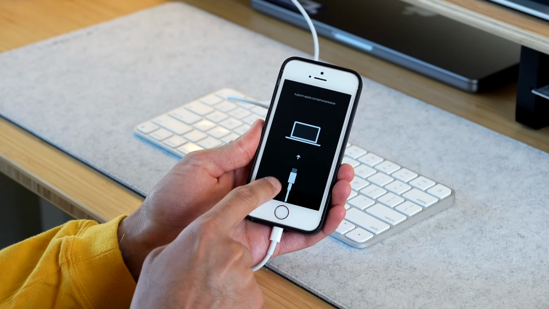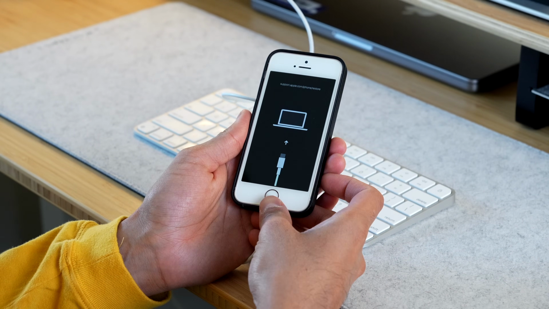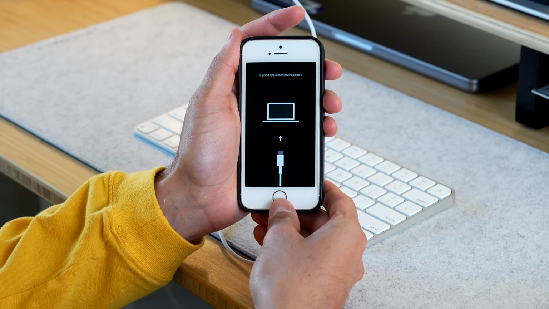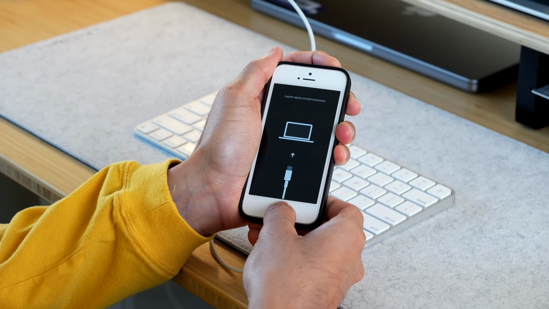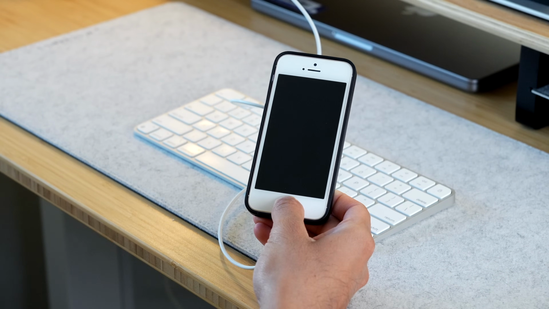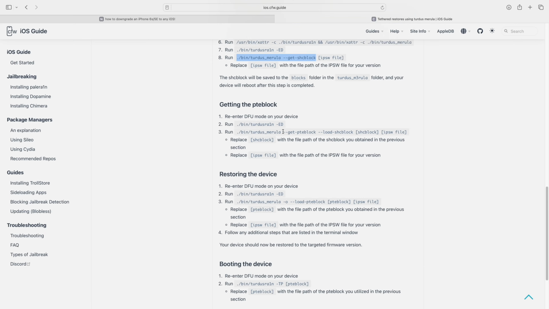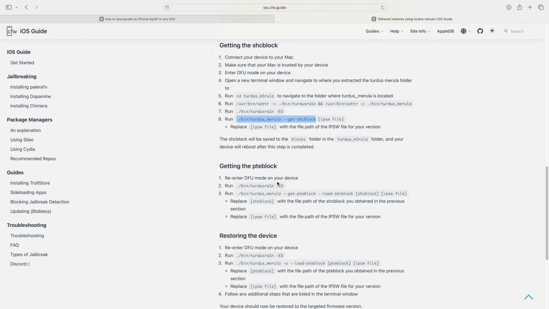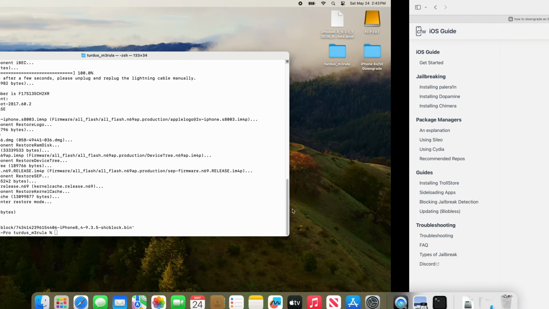When this happens, you need to go ahead and put the phone back into DFU mode by holding the power button and the home button for about 8 seconds. After around 8 seconds, let go of the power button, continue holding the home button, and the phone should be in DFU mode. Now the next step is going to be getting the PTE block.